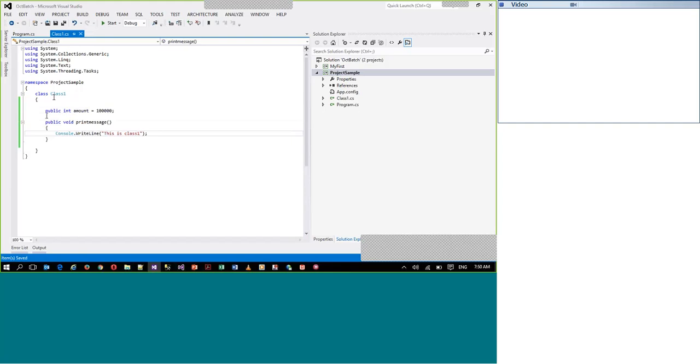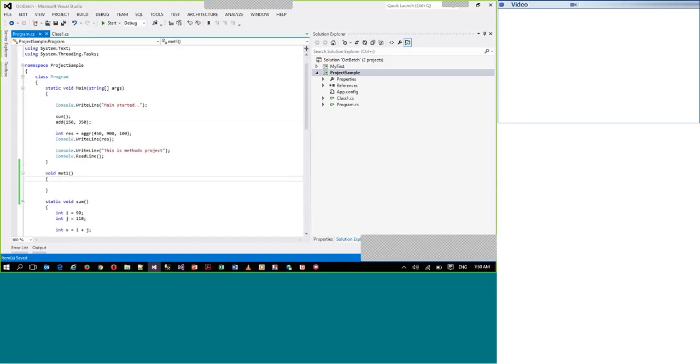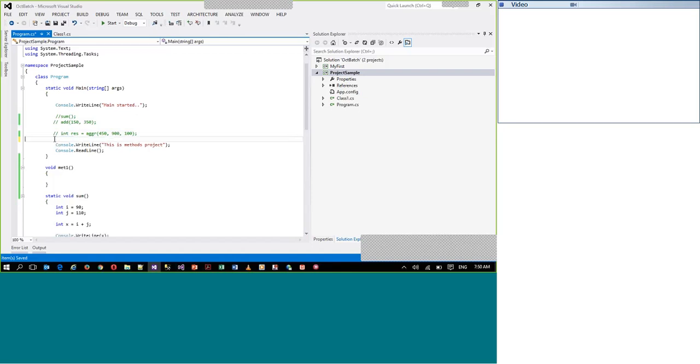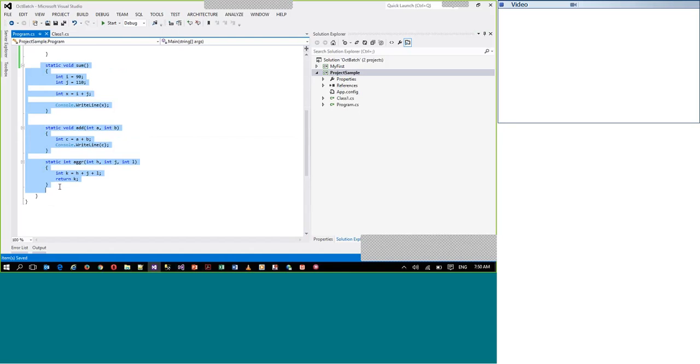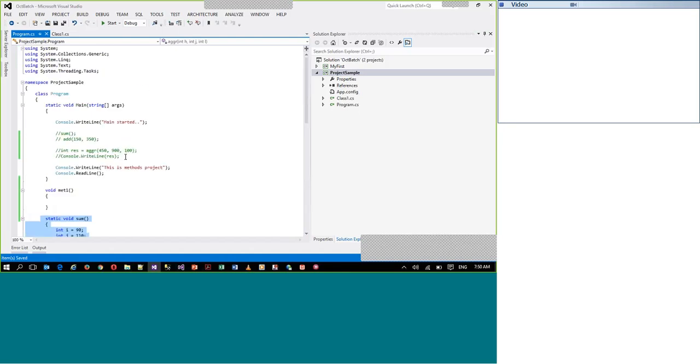Now let us see how we can call this in my Main. Anyway, if you can see, Main has started. Let's comment out all the others. I don't want Sum, I don't want Add, I don't want these. We are not taking anything here, which means all the methods we have created are anyway not used. That's fine.